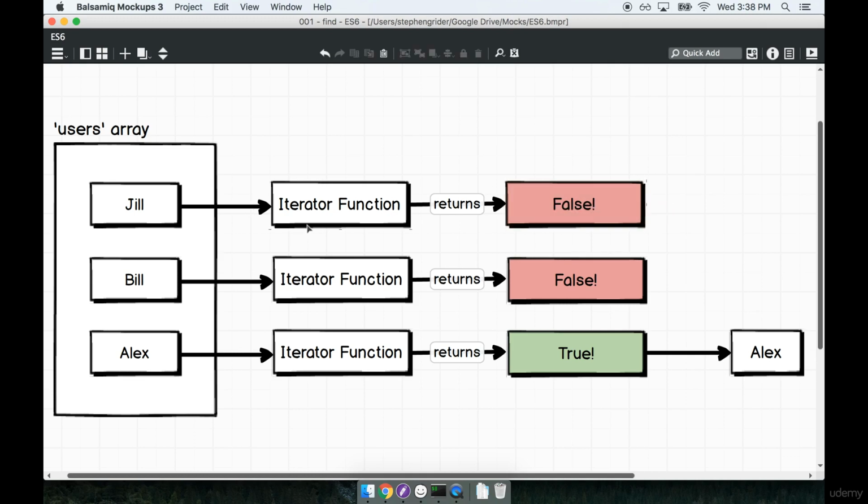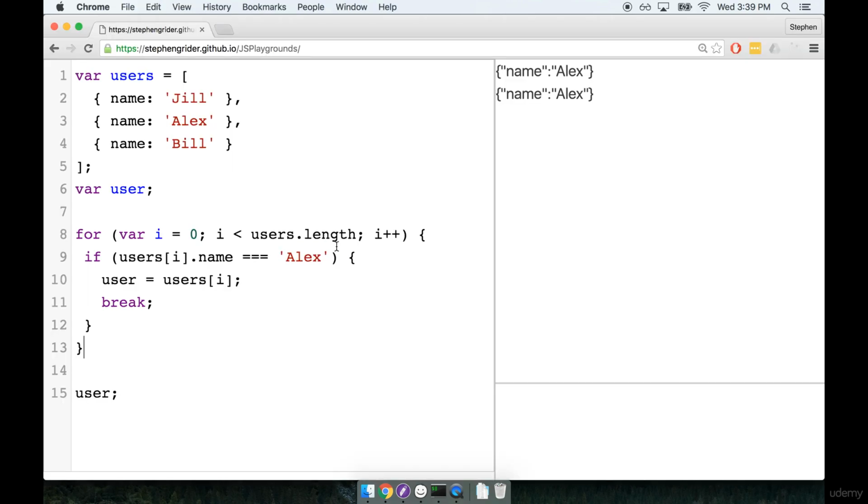The find helper will keep calling elements with the iterator function until the iterator function eventually returns true. Once it returns true, the find helper immediately exits its iteration, returning the record that it found. So in this case, if we were looking for Alex. So let's try this out with a little bit of a refactor here.